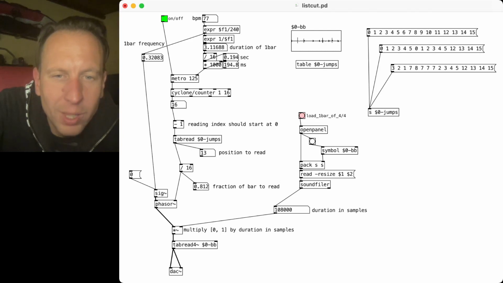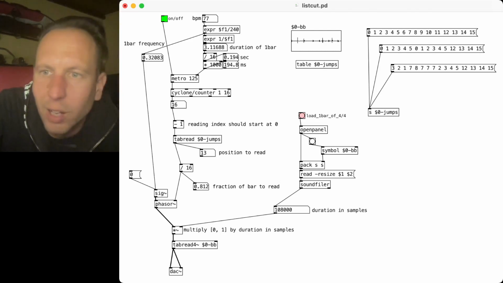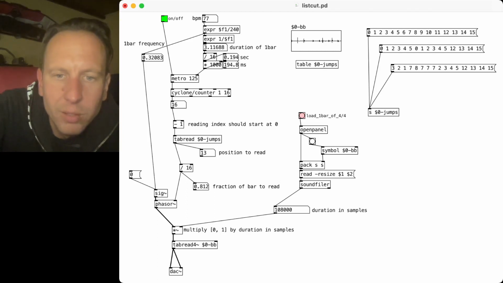Then we see that as the position to read as an integer, which is straightforward. And then we divide by 16 in order to scale that down to the range 0 to 1. So after division by 16, you get the fraction of the bar to read. When you get halfway through the bar, this will read 0.5, right? And it terminates at 1.